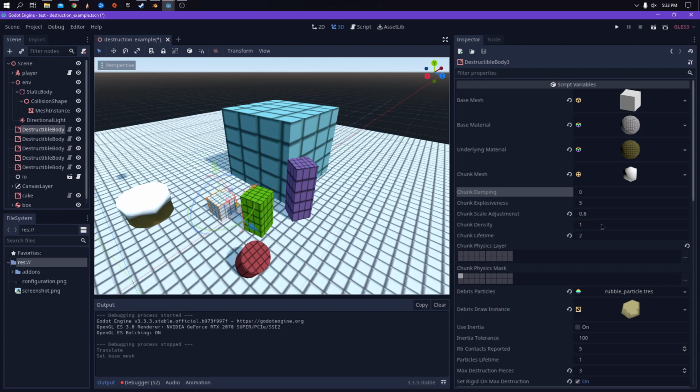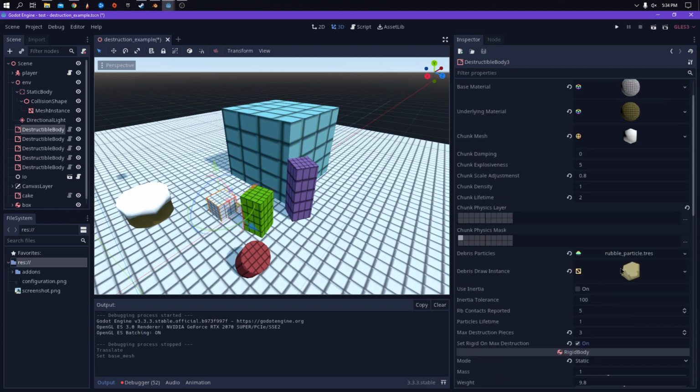Your chunk density determines how much each piece is going to weigh. If your material's really dense, your chunks might not be affected by other physics because they're so heavy. Your chunk lifetime: if your chunk lifetime is -1, your chunk will never disappear. But if it's 2, that means after 2 seconds, your chunk is going to disappear. That way you can free up resources, so that's a pretty convenient thing for you.